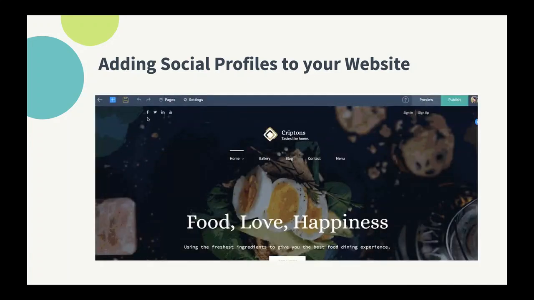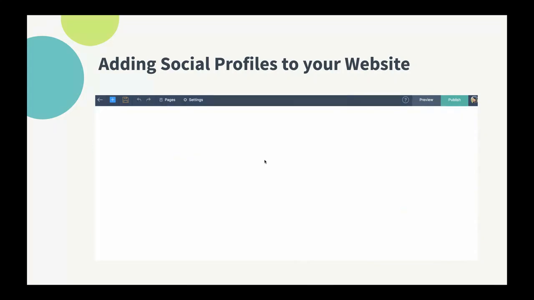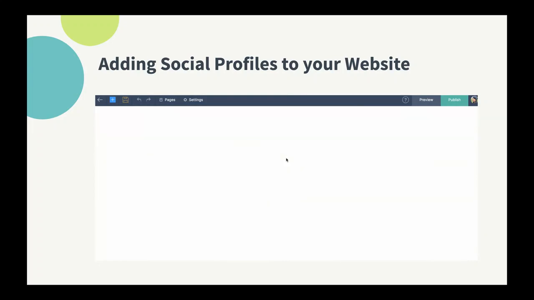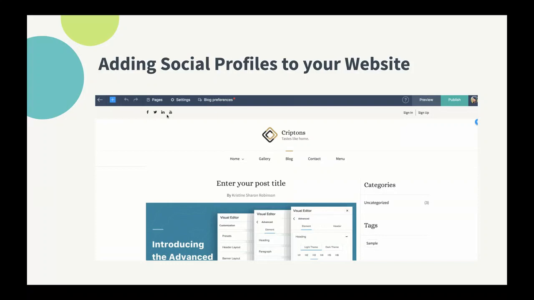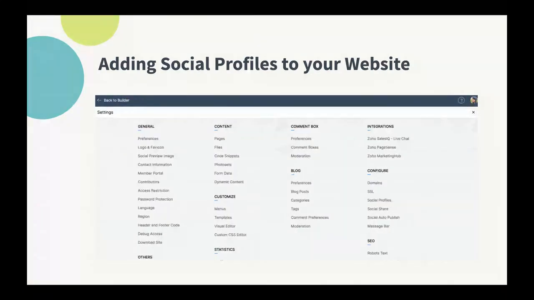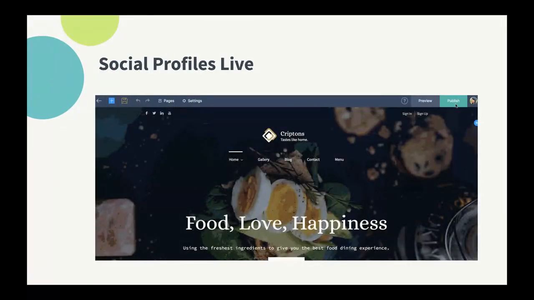Next, we have how social profiles operate live. And so when you publish your page and click on the Facebook icon, it takes you to the page of your website. And so, for example, I've just kind of given the URL to the Zoho Sites Facebook page, and I've done the same for the Twitter page. As you can see, the Zoho Sites page for Twitter. So that's basically as simple as it gets.